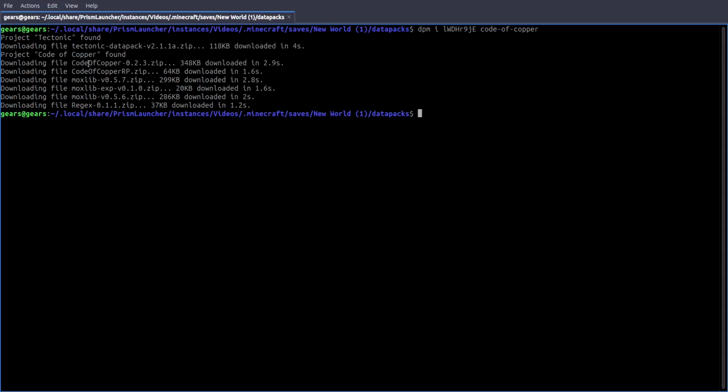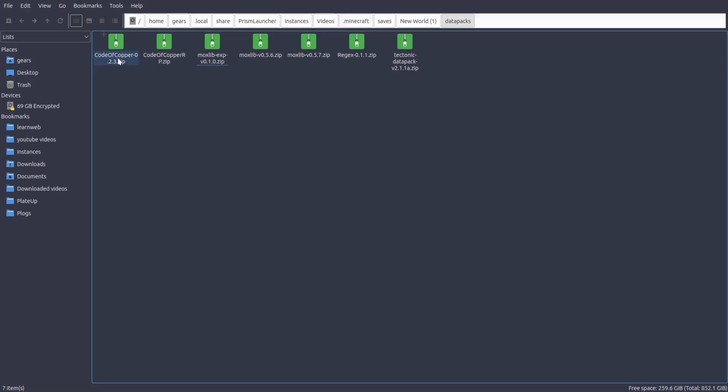Another thing you'll see is it downloaded Code of Copper 0.2.3. So this is the latest stable version of Code of Copper.